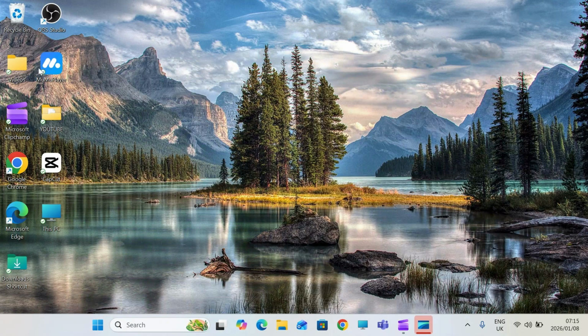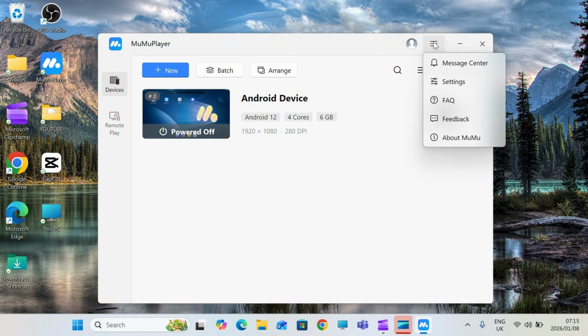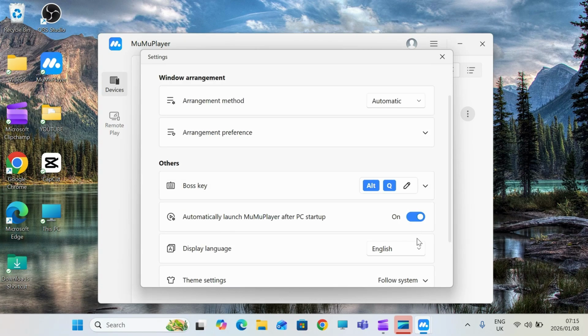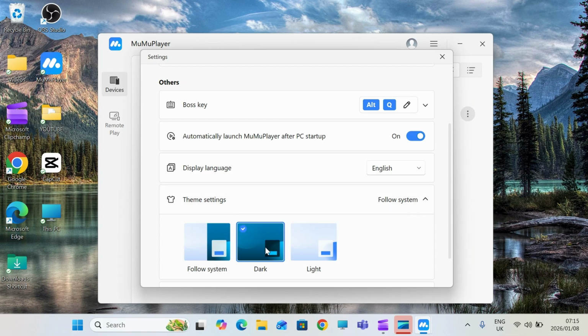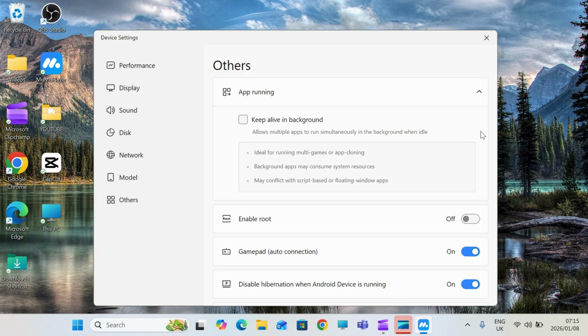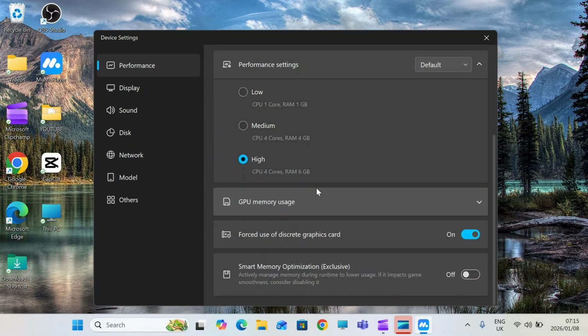To run SKIBX Executor smoothly on PC or Mac, I'll be using MuMu Player, and trust me, this emulator is perfect for this. MuMu Player features: no ads, lightweight and fast, highly stable, Ultra HD support, dark and light mode, and the new smart memory optimization, a huge performance boost. This update alone makes gameplay way smoother than before.